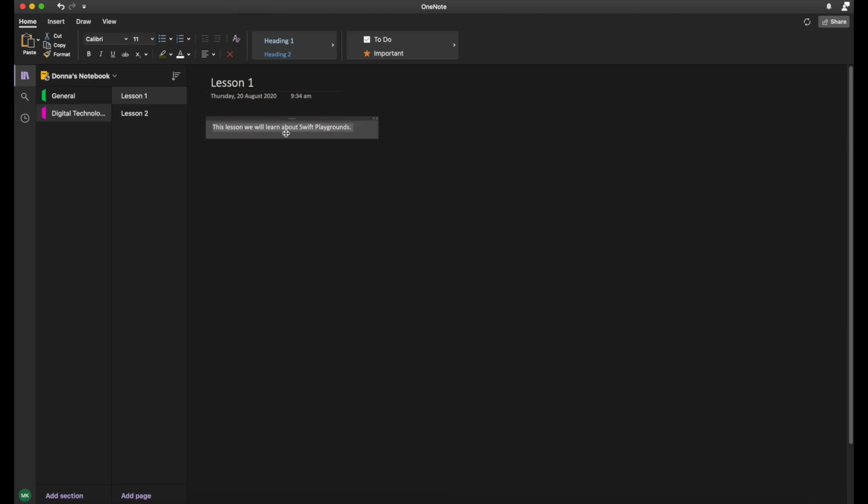And I don't have to start typing right underneath. I can just click over here and start typing the next section. So I can arrange things however I want. It's really simple to also add images.